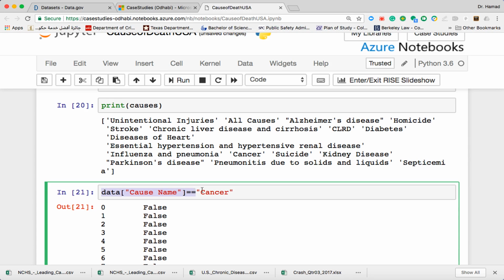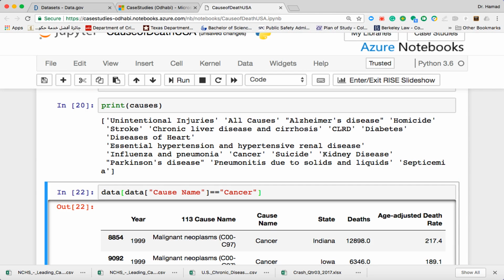The answer to this condition, you can read it: is the cause name cancer? If it's true, the answer will be true. If it is false, it will be false. Now, how can I get the data that has only that condition? I need to put this condition between two brackets like that, and I use the data here. I know this is maybe a little bit tricky, but I'll explain it.